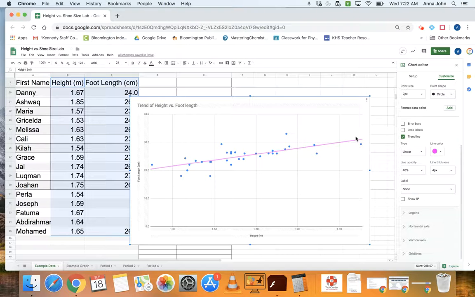Okay, so now you are ready to do this with your data. So again, you're going to go to the period of class that we have, and you're going to follow these same steps.